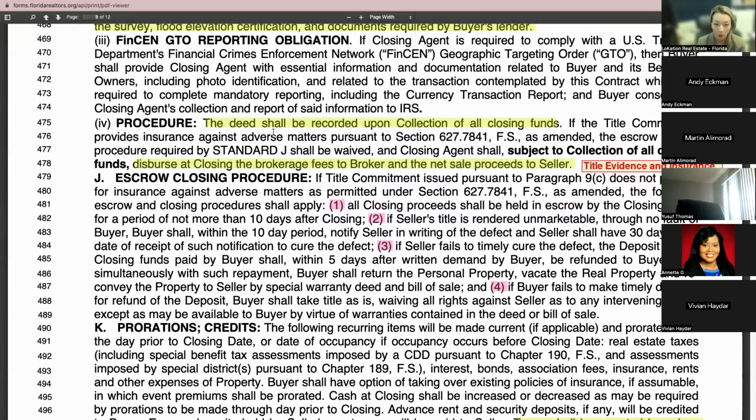The deed will be recorded upon collection of all closing funds. If the title commitment provides insurance against adverse matters, as amended, the escrow closing procedures in Standard J will be waived. So closing agent shall be subject to collection of all closing funds, disperse at closing, the brokerage fees to broker, and net sale proceeds to seller. So again, here it's talking about the closing, both parties are allowing the closing agent to actually disperse funds, including the funds to the brokers at the time of closing.